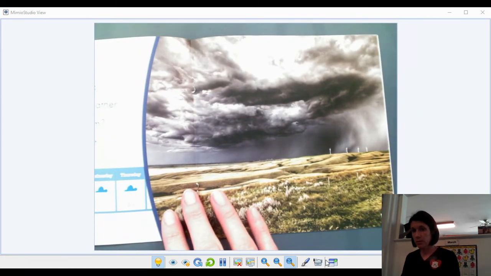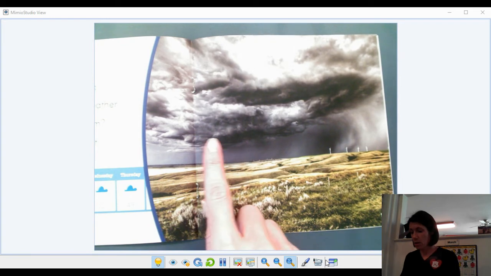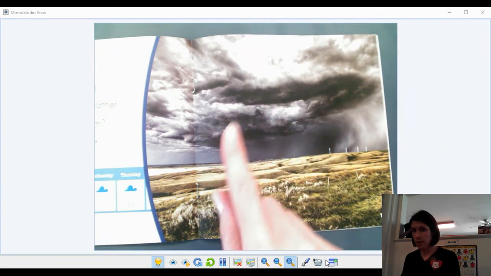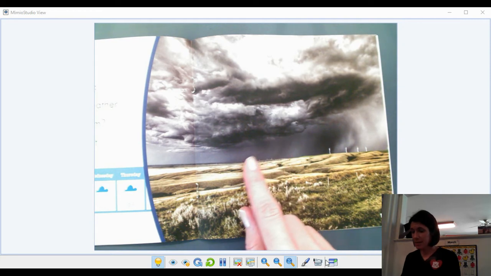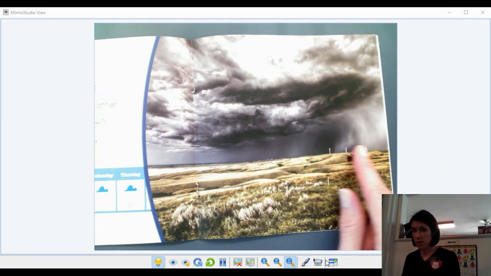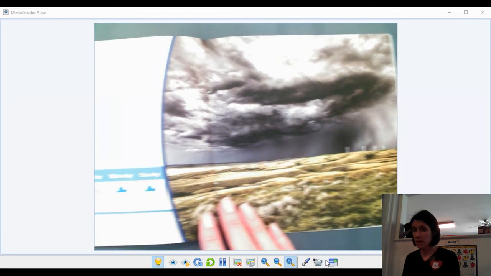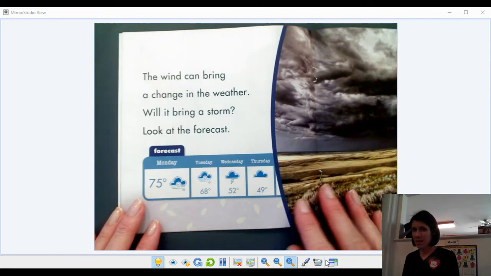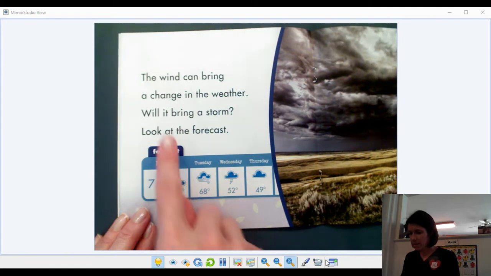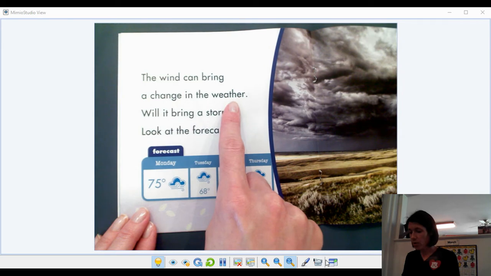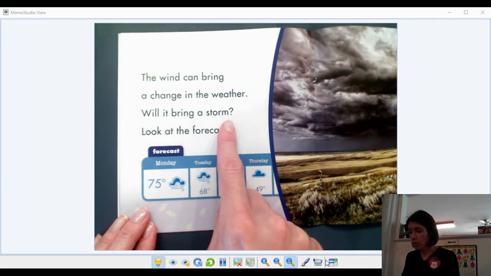Oh my, look what's on its way. A big thunderstorm. I can see the big dark clouds in the sky, and I can see some really dark gray right here. I bet that is the rain falling from the sky. Now, what does that have to do with the wind? The wind can bring a change in the weather. Will it bring a storm?